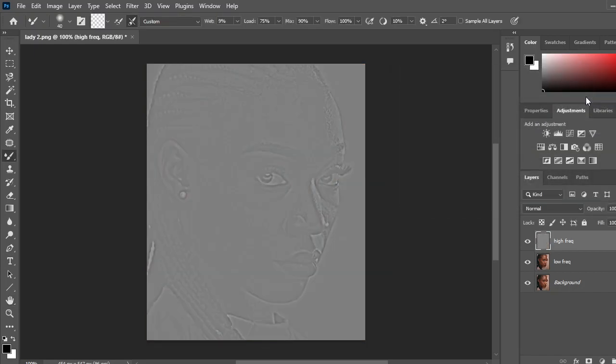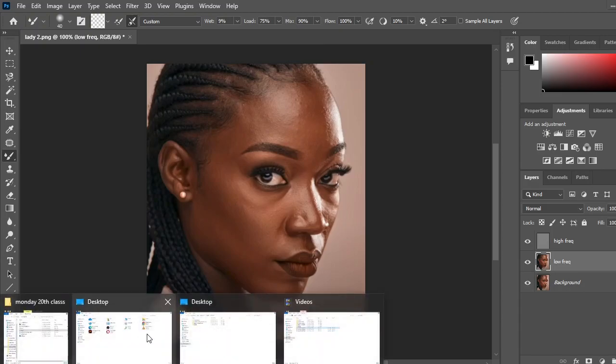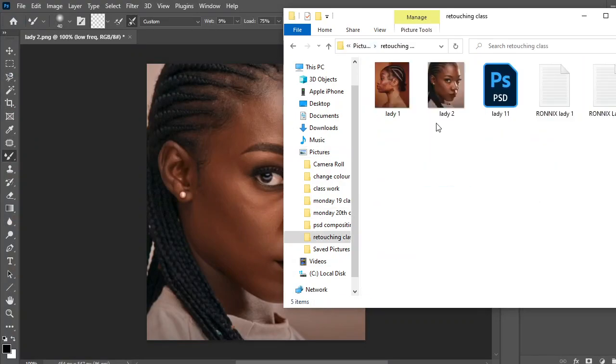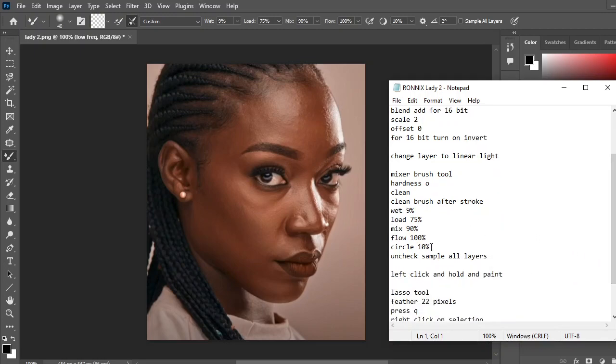Click OK. And go to our brush settings. Mixer brush settings, we already have it. So change this high frequency to linear light. You get that? Click on low frequency. Select our mixer brush tool, and we can now start painting. Let's check the settings once again, just to be sure. So wet 9, load 75, mix 90, flow 100. Circle 10% and all that.